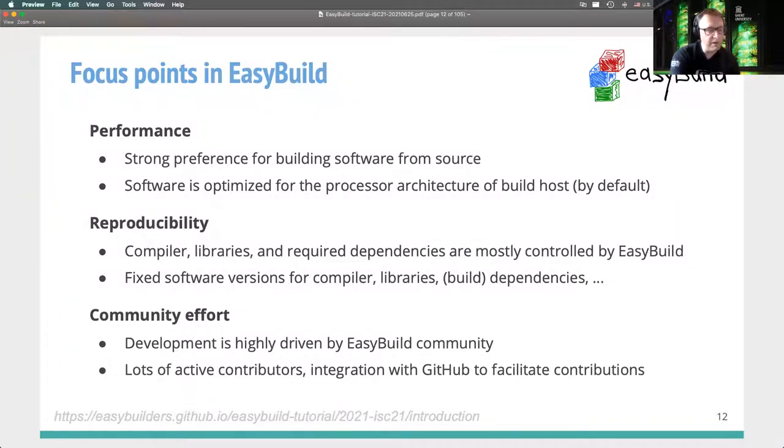We're not very, very strict about this. So it's like a pragmatic approach to reproducibility. We will certainly not guarantee that you get a bit for bit the same installation if you try it on another system. But in general, it works out quite well. And whenever something is supported in EasyBuild, usually it just works for others as well.